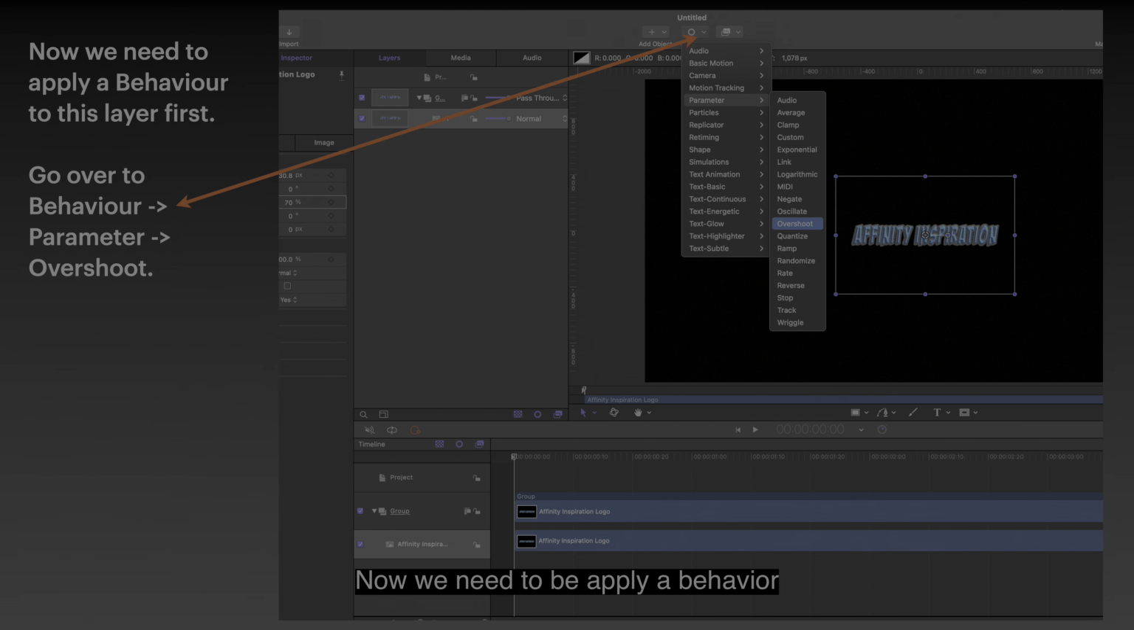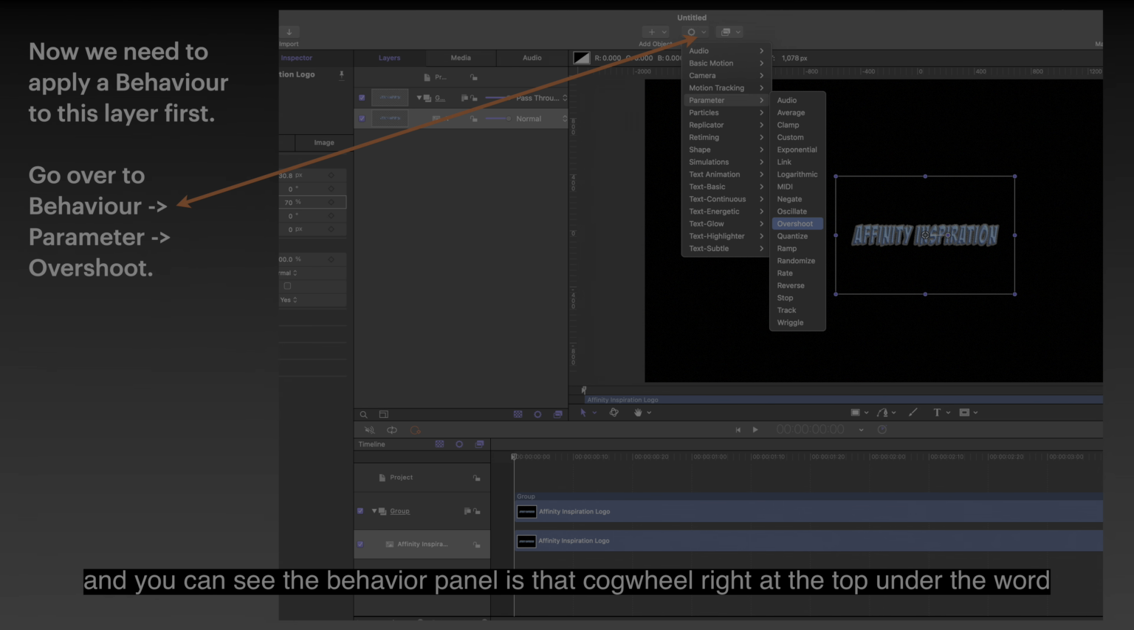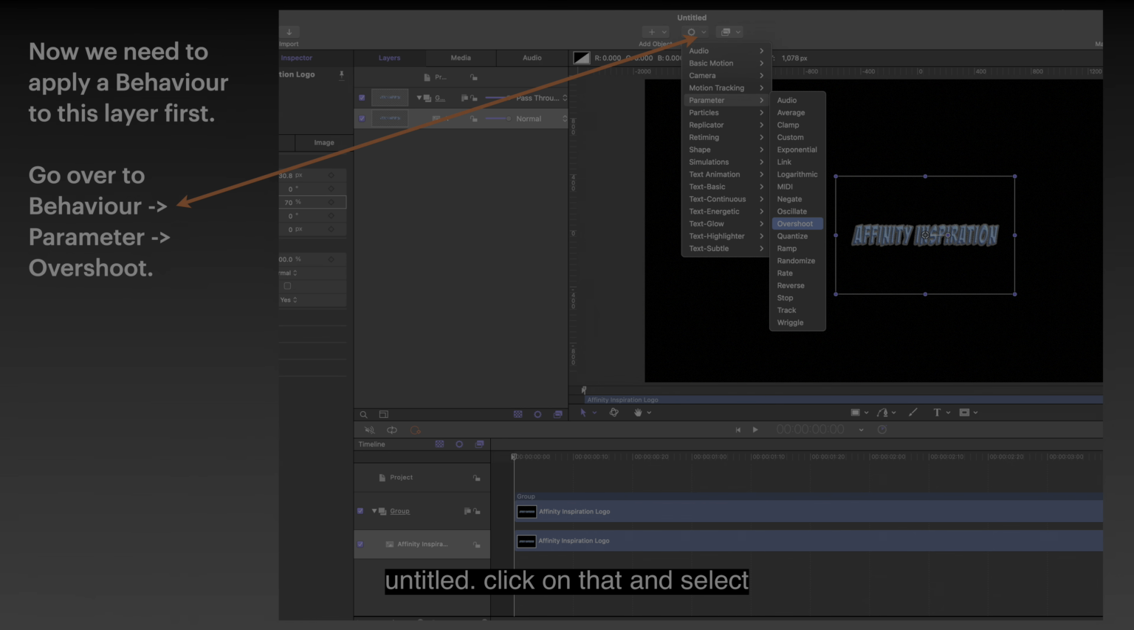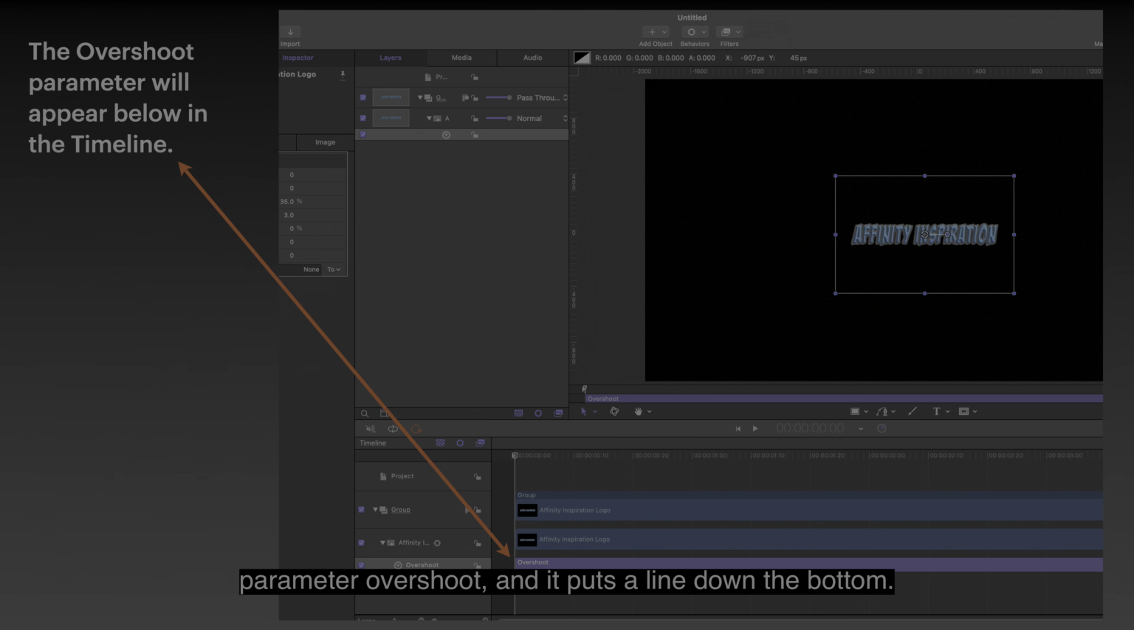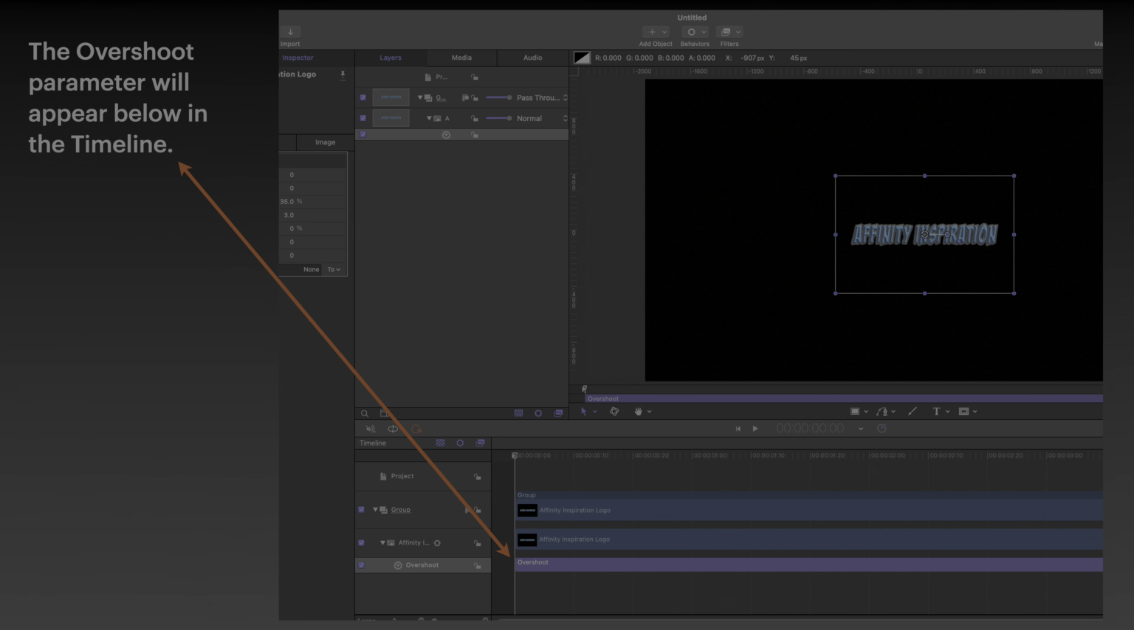Now we need to apply a behaviour to this layer first. So go over to Behaviour, Parameter, Overshoot, and you can see the Behaviour panel is that cogwheel right at the top under the word Untitled. Click on that and select Parameter, Overshoot. And it puts a line down the bottom. The overshoot parameter will appear below in the timeline. Now you can see I've got 3 layers there: the group, the text itself, and the overshoot layer.